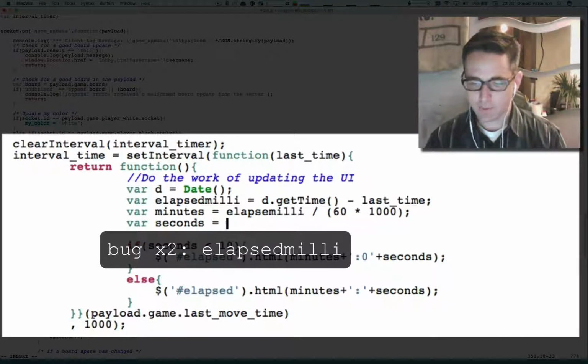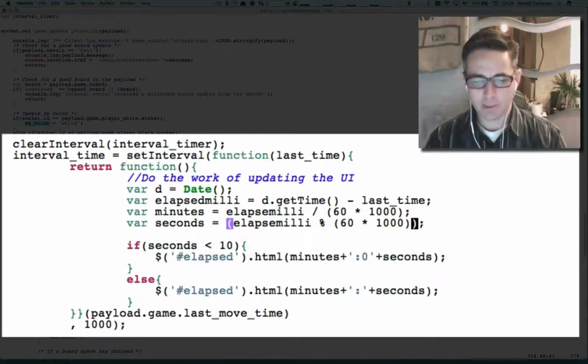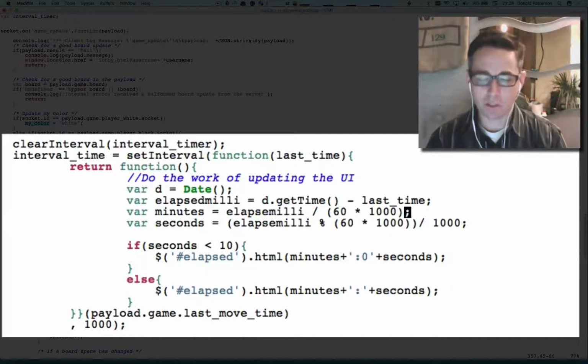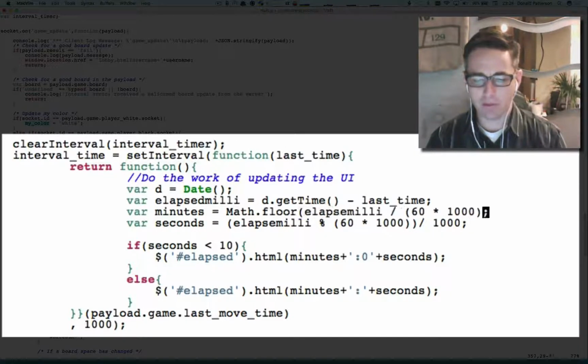And then seconds is going to be the elapsed number of milliseconds modulo 60 times 1,000. So that'll be the remainder of how many seconds are left over after we divide the elapsed milliseconds by minutes. And then that's going to give us how many milliseconds are left over. So we actually want to divide that by 1,000 in order to get how many seconds are left over. And then the last thing is, because we don't want fractions, we just want whole numbers, so no decimal points, we're just going to wrap the whole thing in Math.floor.